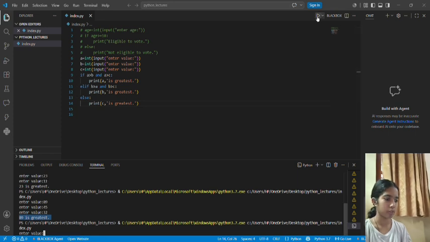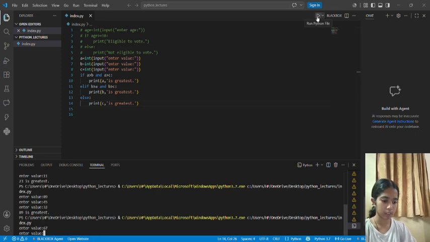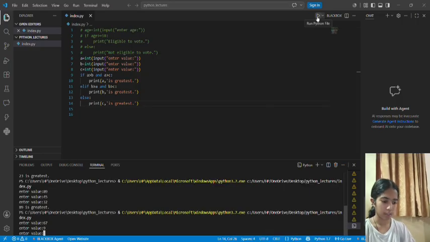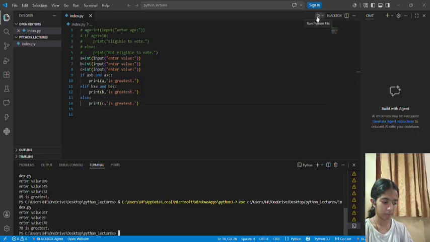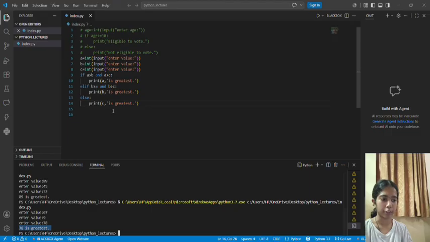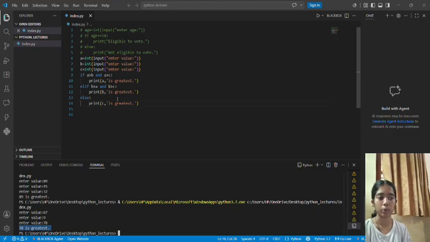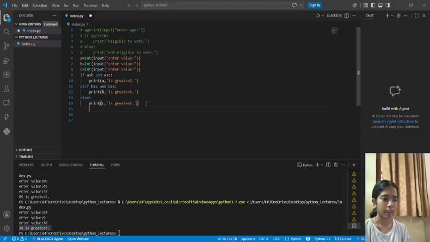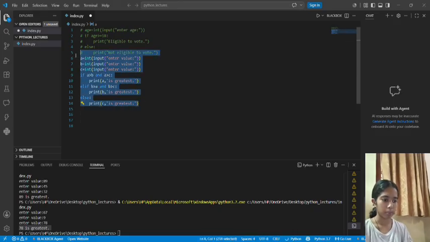For c as well, we will see: 67, 9, 78. See, here the else statement got executed. Why? Because both these statements were false. And then we will see another example.